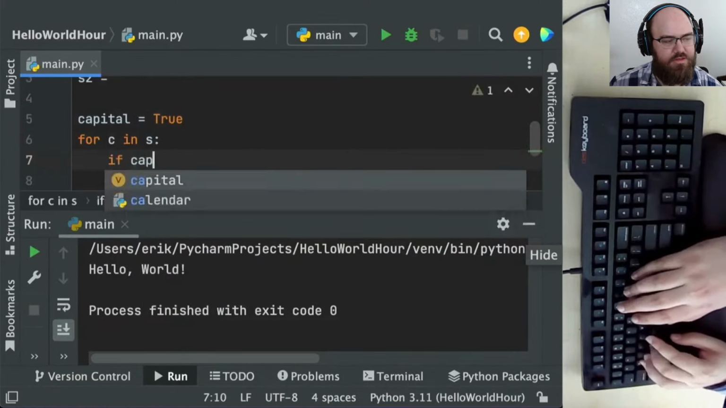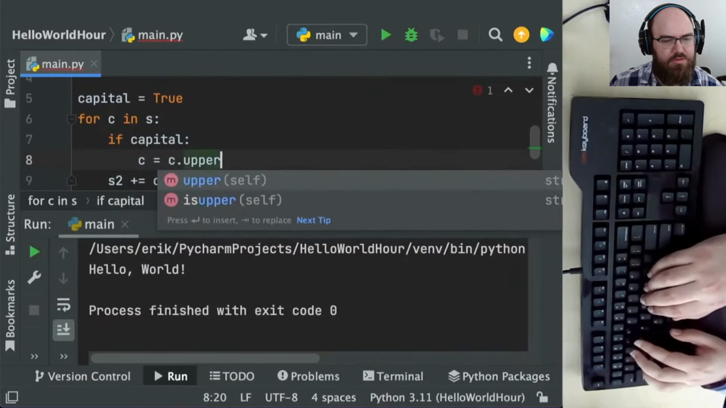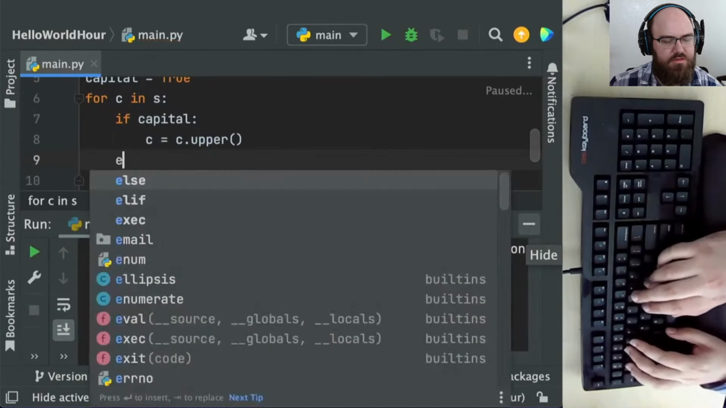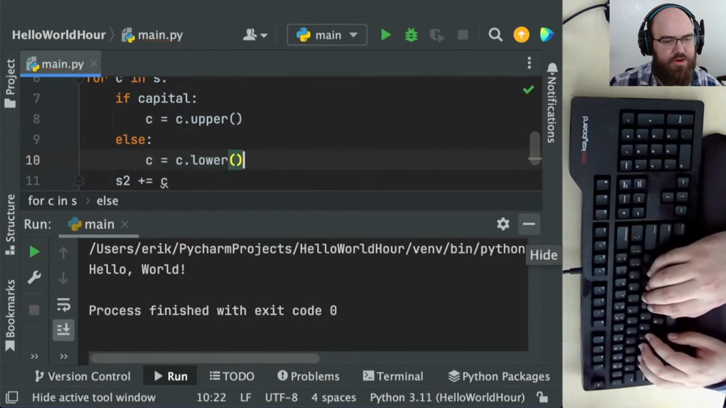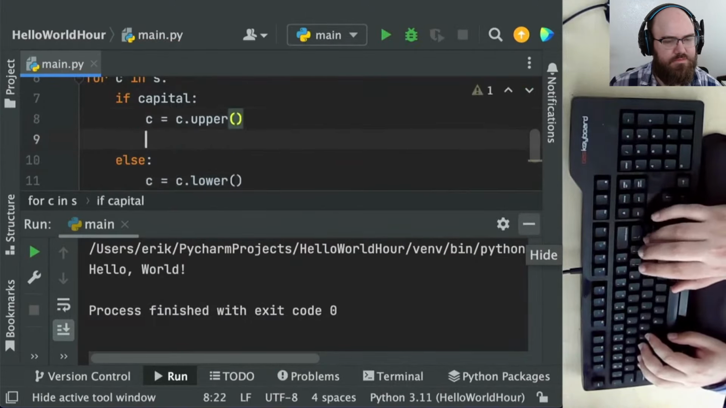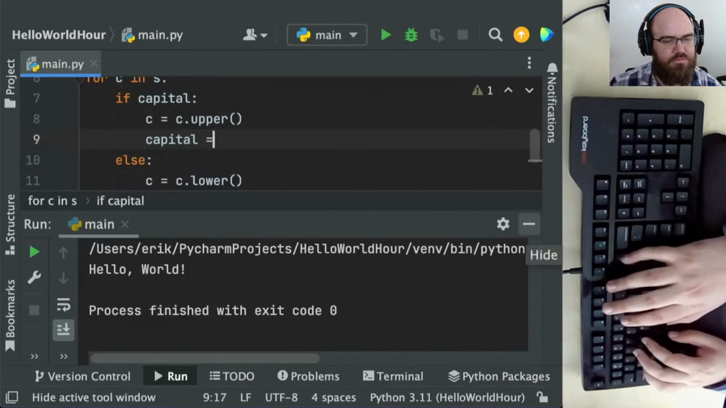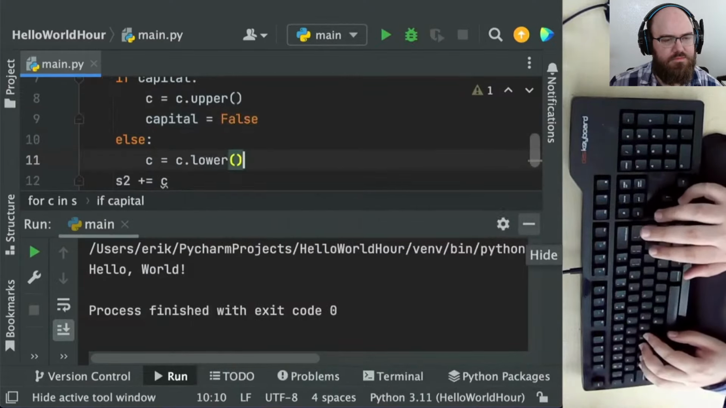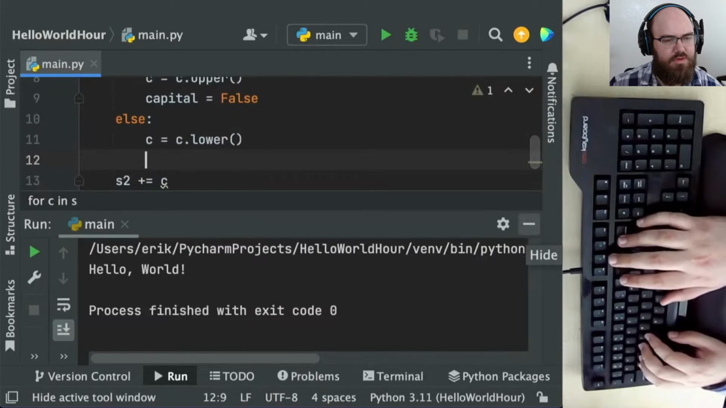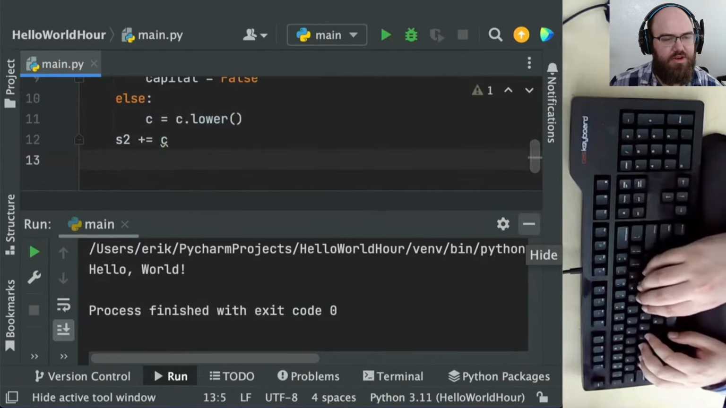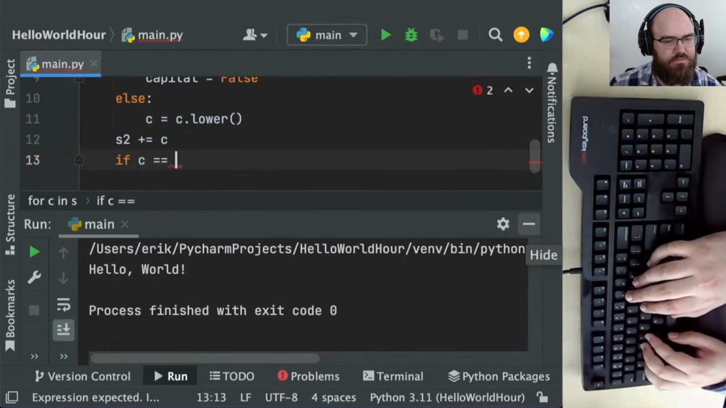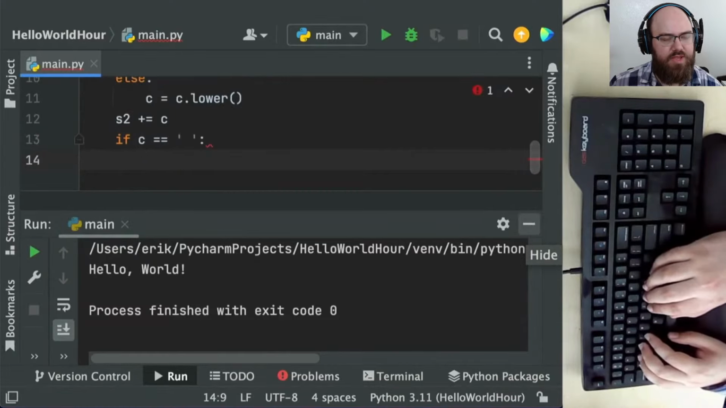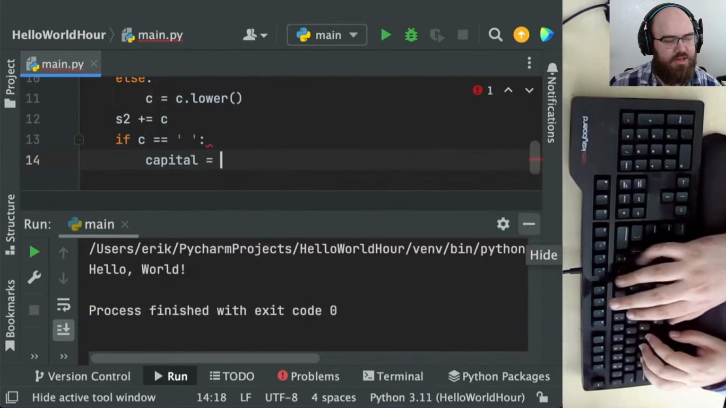Then we have if capital. We take the uppercase version of the character. Otherwise, we take the lower. Now, did we alternate? No, we just started out with a capital and made everything else lowercase. Oh, wait, are we going to capitalize every new word? I think that's what I did.